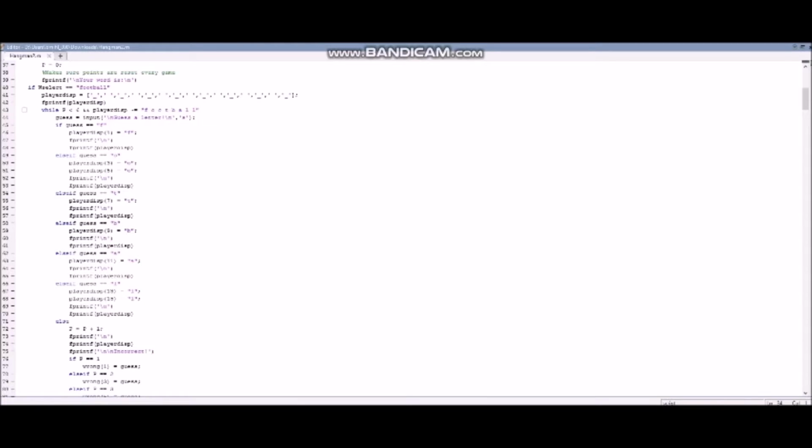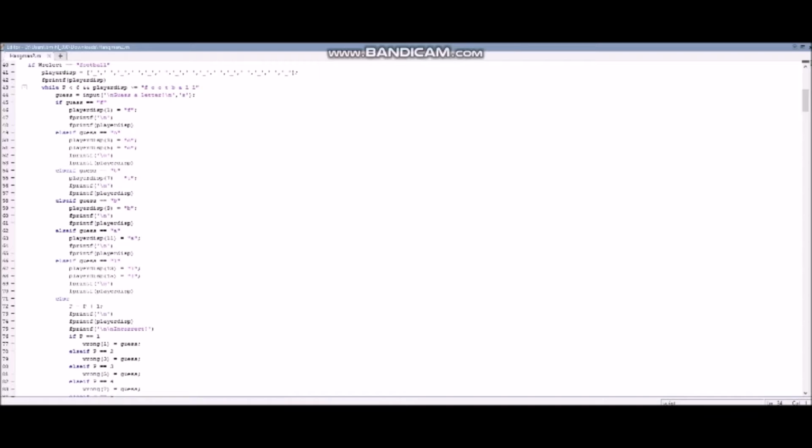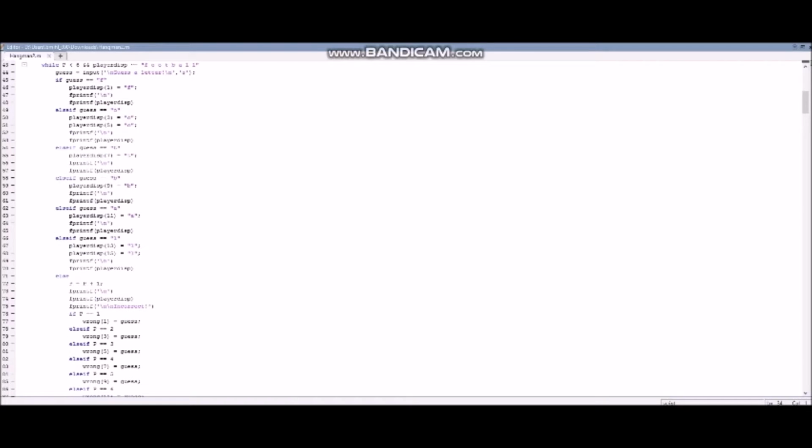Taking us through a hypothetical situation, if the word selected is football, then a character vector will be created with the 8 spaces that correspond to the letters that will be guessed for. As long as the point value is less than 6 and the character vector corresponding to the word does not equal the word, you will be prompted to input a letter. If you input a correct letter, then that letter will take its respective place in the character vector.